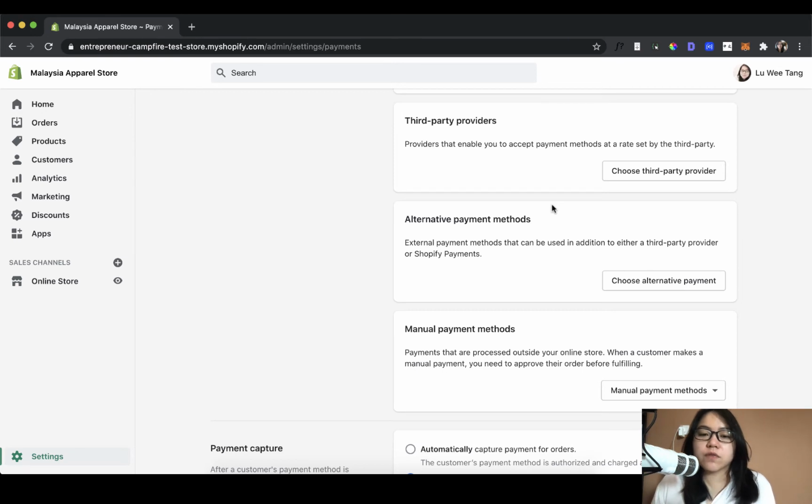Okay, so what's the difference between these 3? So third-party providers are usually those more standard payment options or payment gateways like iPay88, MoPay, whereas alternative payments covers things like split payments like Hula, Atomy, or e-wallets like GrabPay. Finally, manual payment methods just means providing your customers with your payment account information for them to bank in their payment to. Okay, you may set up one of these, 2 of these, or all 3. It really depends on you.